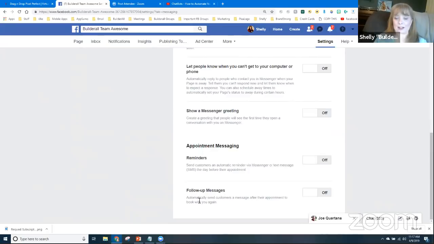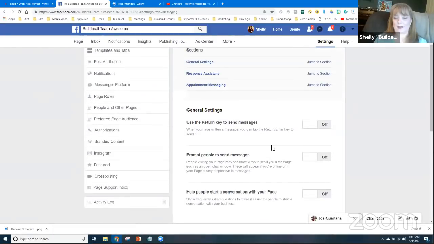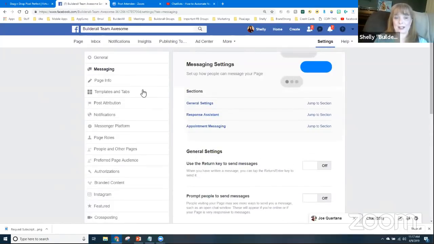And then follow-up messages. These automatically send customers a message after their appointment that they set right here. I'm going to turn that off as well. So there's just a few things that we changed, and that was the reminders I turned off. And then all the way up here, help people start a conversation with your page. I turned that off as well. So those are the 2 things that I turned off in the messaging area right here. That's the second one down. So if you're doing screenshots, screenshot those bad boys, circle them, and make sure you know that those are the ones that you need to change.